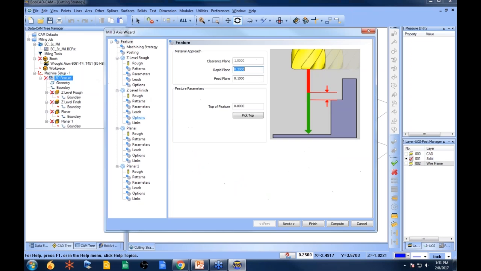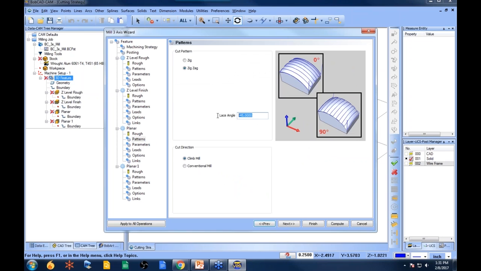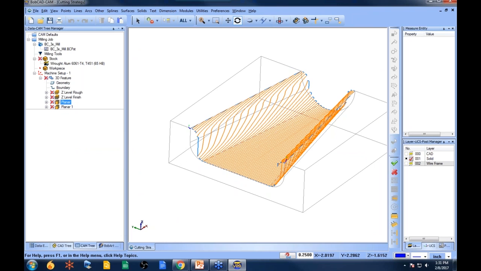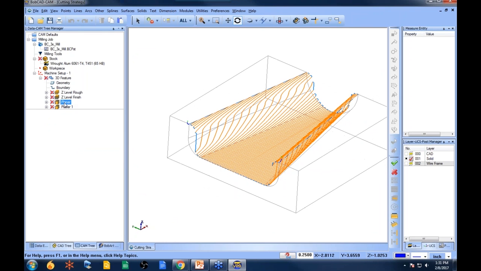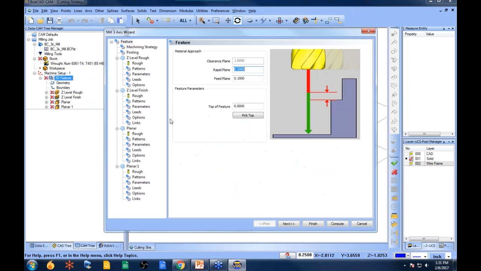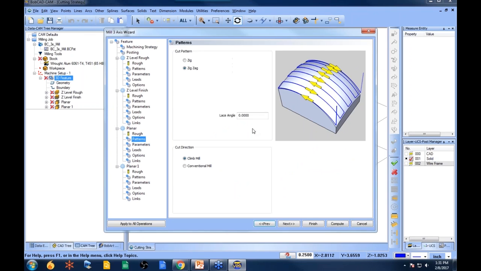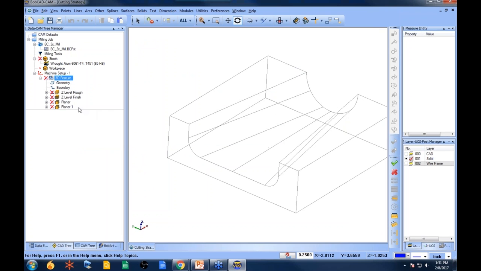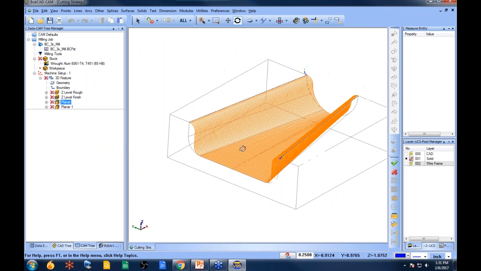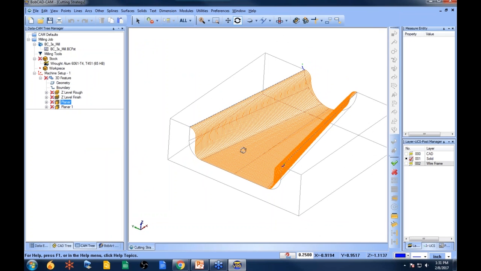So if we go to planar, you do have the option to adjust the angle of your toolpath. So I can set that to 0 and recompute, and now you can see it's running down the length of the part. I can set it to 90 degrees, and now you can see it's running perpendicular to the part, okay? I recalculated them all, okay? So you can control the angle of that toolpath.